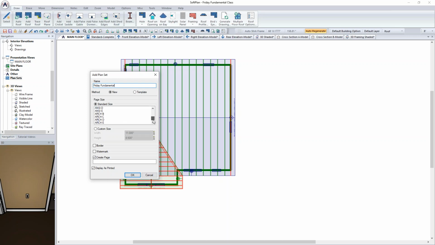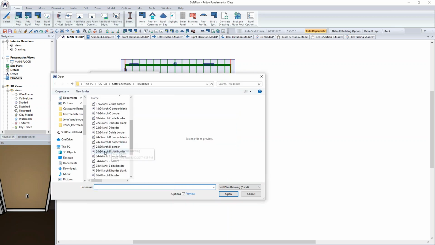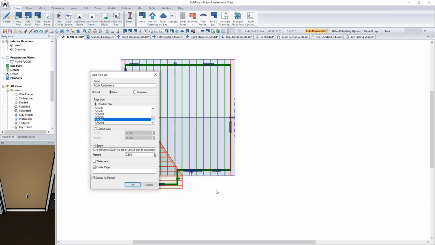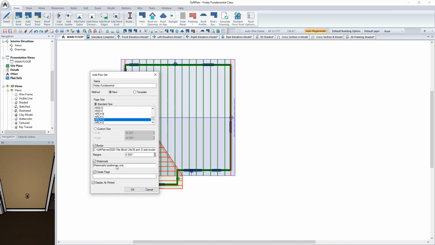I'm going to scroll down this list here and I'll select Architectural D. It pulls out the sheet size, and when I click on my border, I'll be able to scroll down and find what the size of border is that I want to use. In this case, it'll be a 24 by 36 Architectural C or D. If I want to, I can select watermarks on here. So if you're giving a preliminary only plan to the client, then you may want that on the actual drawing itself. So to begin with, let's start with the main floor plan.